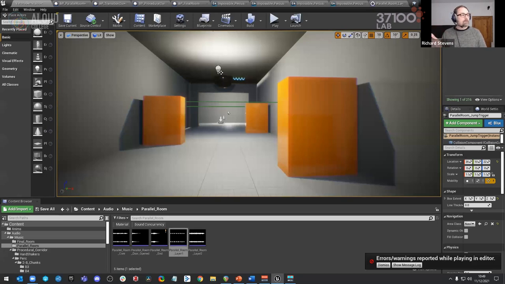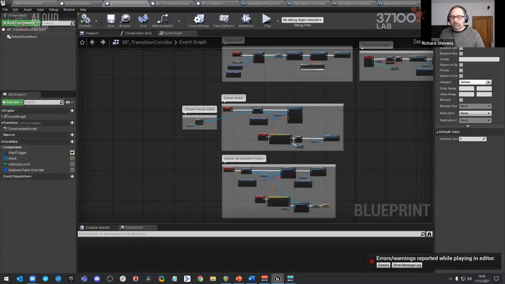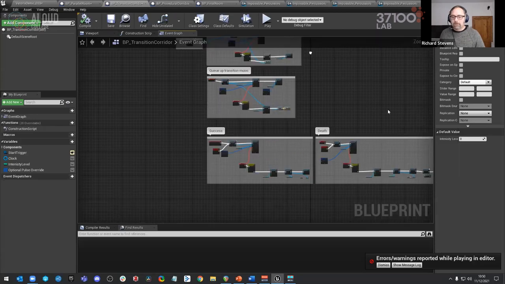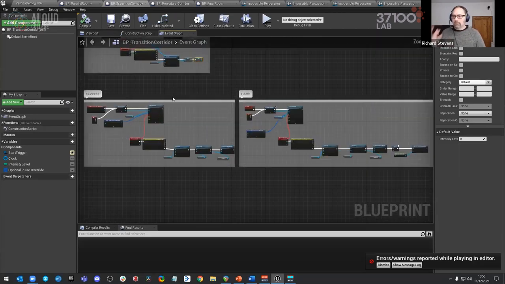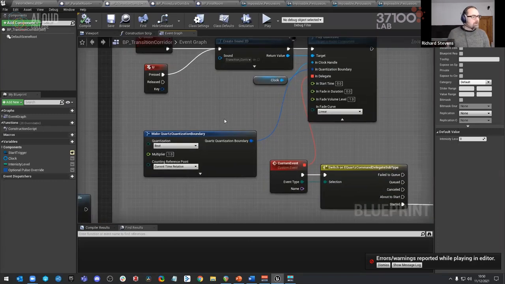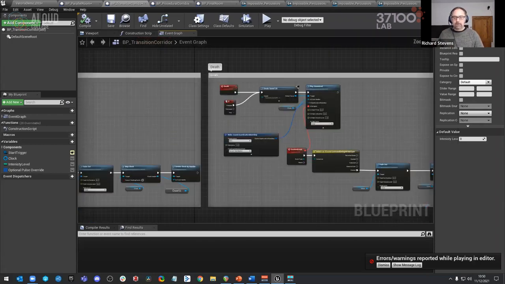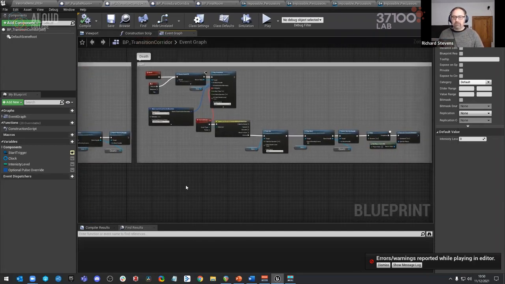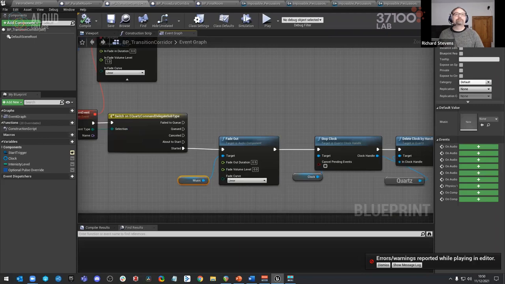You also heard another transition then, and that was when I get killed. So here we've got a transition to death. So the same system. Play the sound, play it quantized. In this instance, we want death to be pretty immediate. So it was beat, multiplier one. So at the next beat, die, and fade out the existing music.